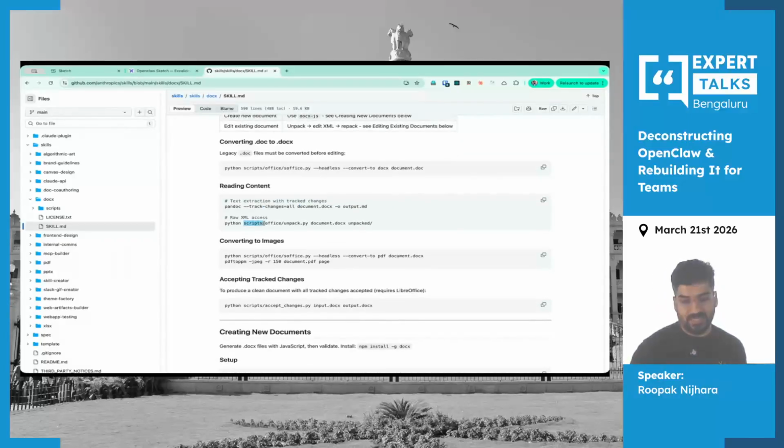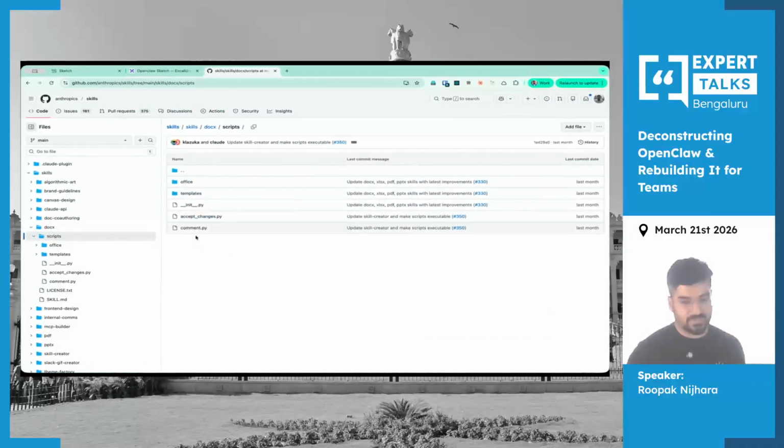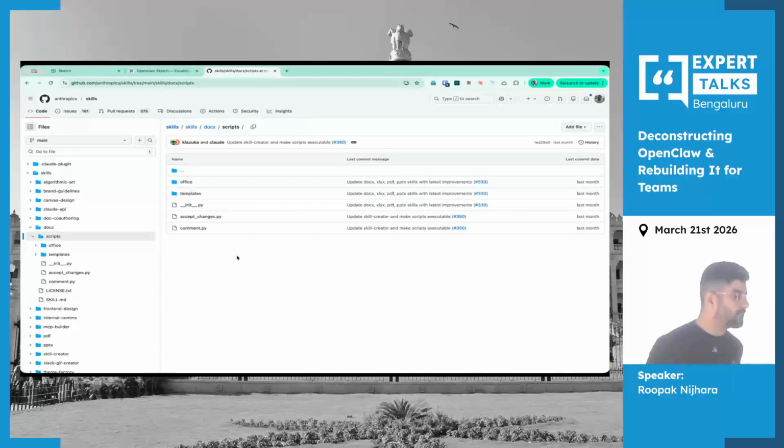It also explains that use the script here to do some action, right? And that script is here. So a bunch of scripts. A script could be any programming language or any business logic, whatever can run on your machine. We are talking about machine agents, so they can then do all that stuff.